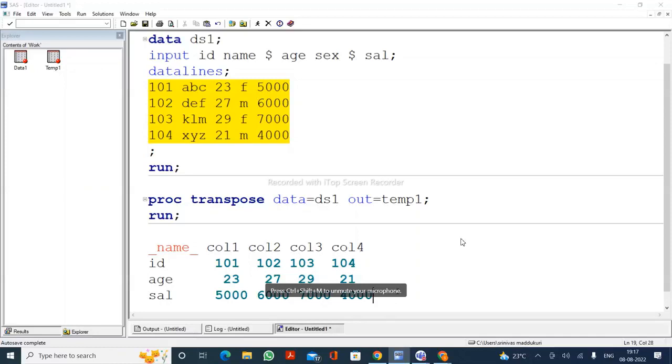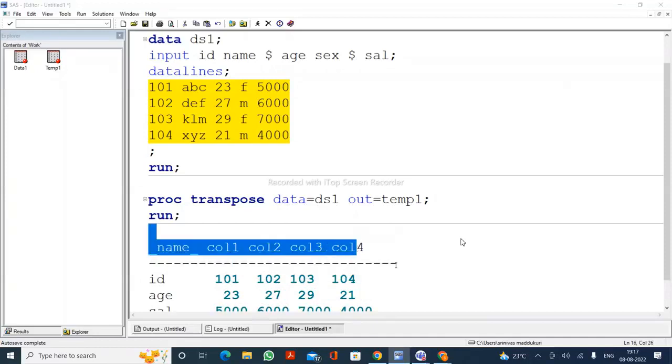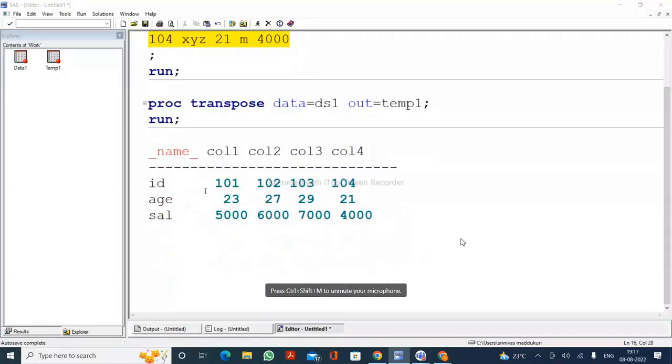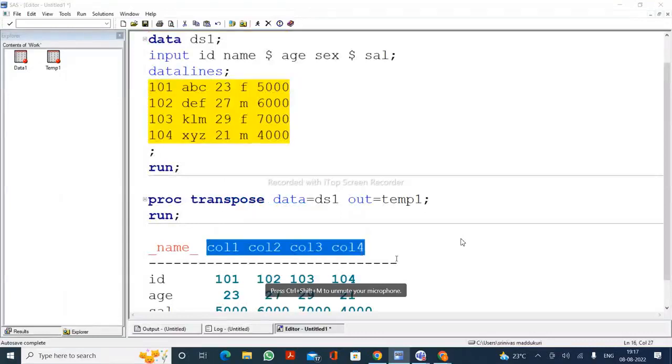So what are the automatic variables you will get when you transpose a data set? Can you see what automatic variables I'm getting here? _name_, which contains the names of the variables which have been transposed. And now we have col1 to coln. Since we have 4 observations, we'll have 4 variables. And apart from that, in real time, we are going to have one more variable called _label_. _label_ contains the label of the variables which have been transposed.